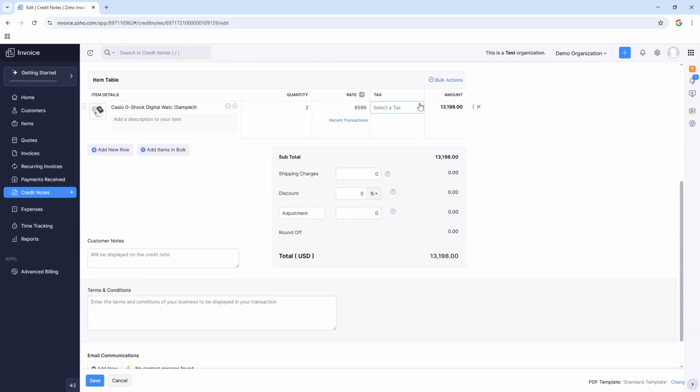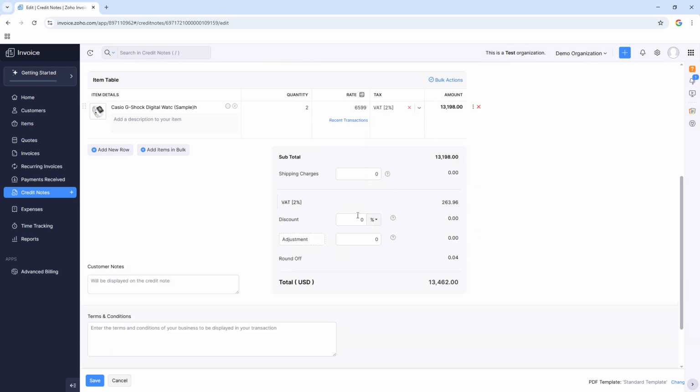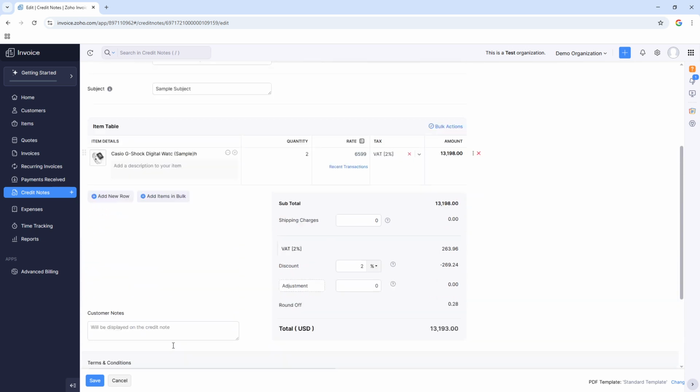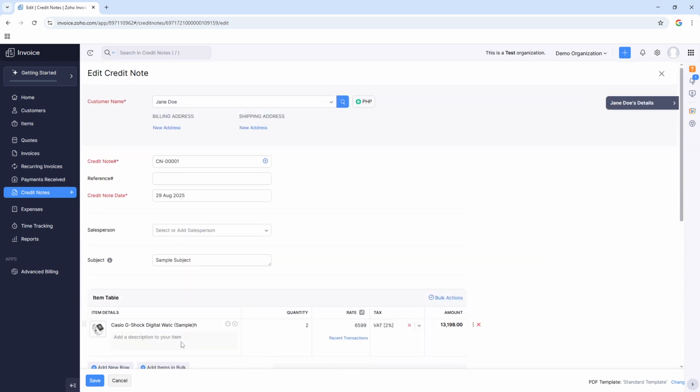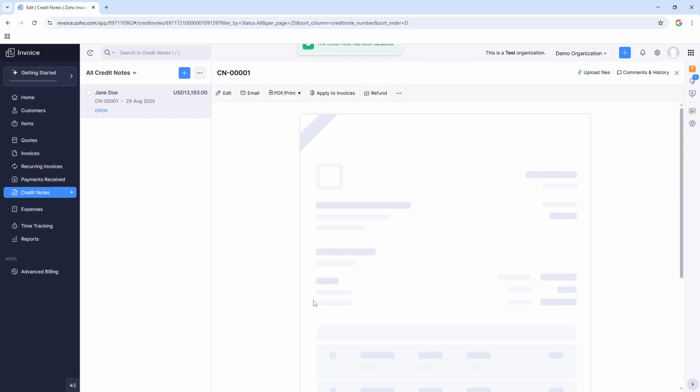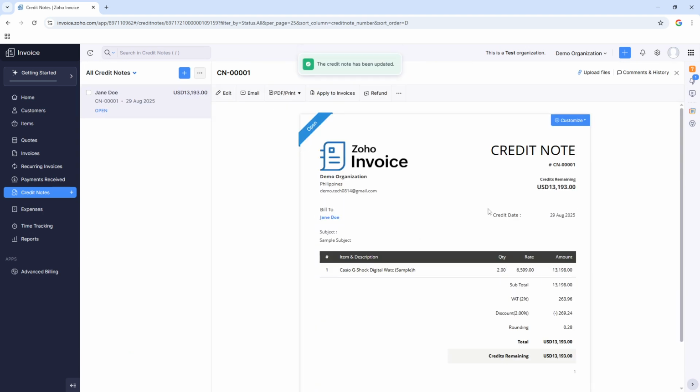Now that you've inputted all the necessary information, it's time to decide how you want to save the credit note. If you're not yet ready to send it out, you can click Save as Draft. This will save all your entries without sending it to the customer, allowing you to make any final adjustments later. On the other hand, if everything looks good and you're ready to issue the credit, select Save as Open. This action will finalize the credit note and send it to the designated customer, putting the entire process into motion.